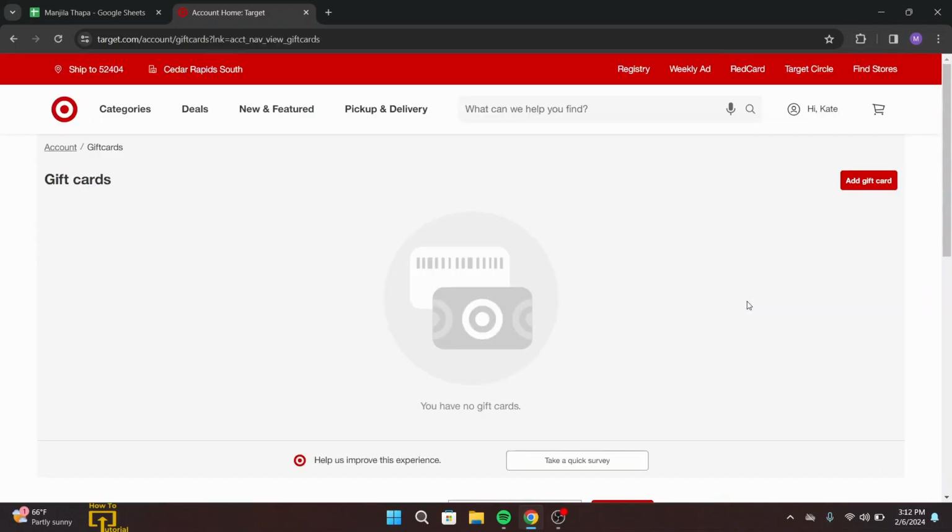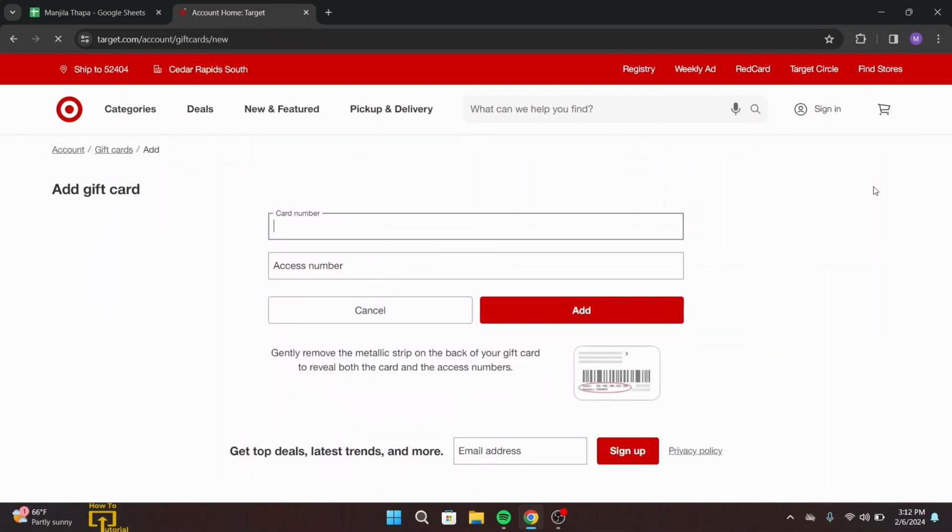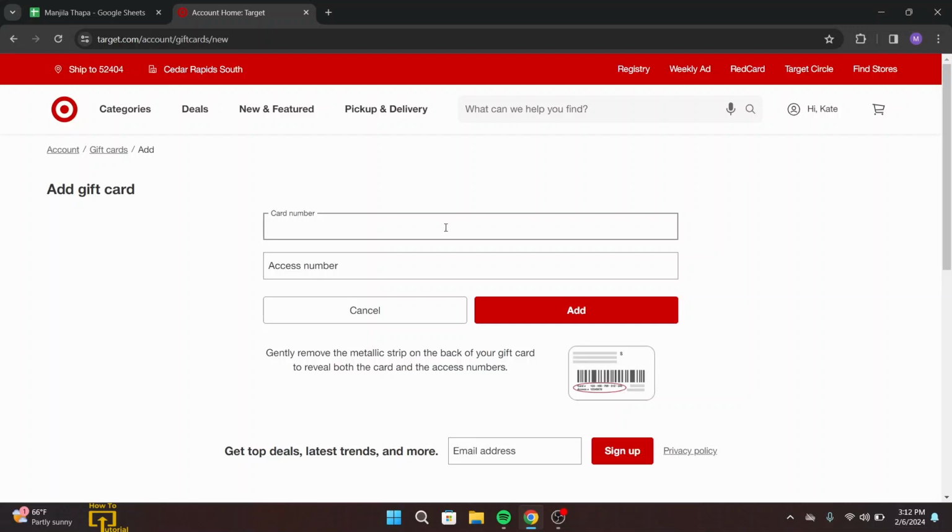And on this page, in order to add your gift card, tap on Add Gift Card from the right hand side of this interface. And on this page, you have to enter your gift card number and your access number. You will get your gift card number and access number at your gift card. Gently remove the metallic strip on the back of your gift card to reveal both the card and access number.